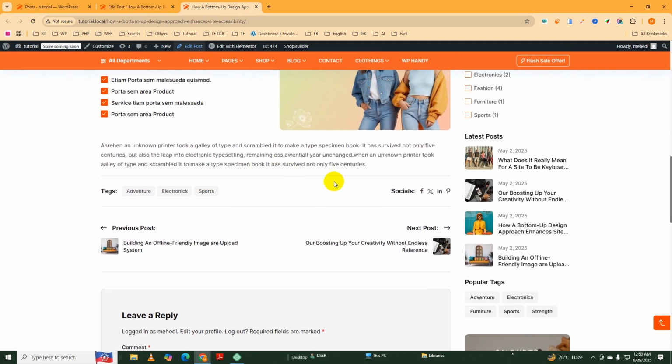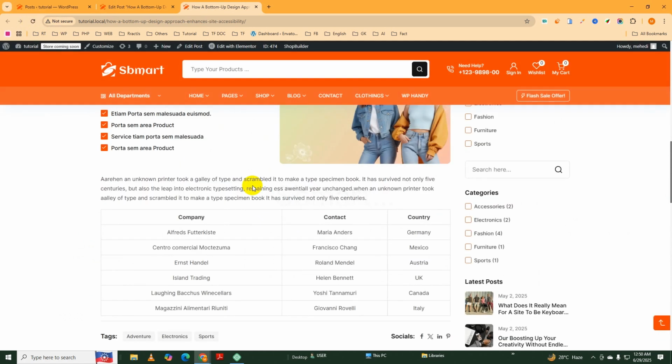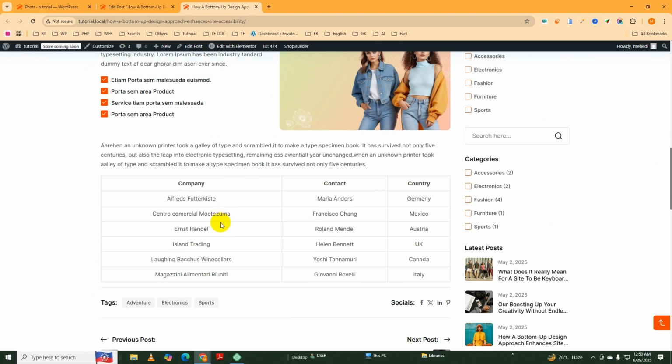This is the previous look. Reload this post. Yes, you can see the HTML code has been added and this is the HTML code front end view. So successfully we have added the HTML code in Classic Editor. Now I want to show how to add HTML code in Elementor Page Builder.